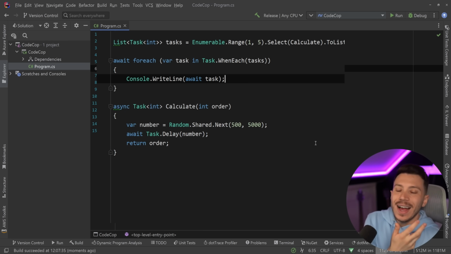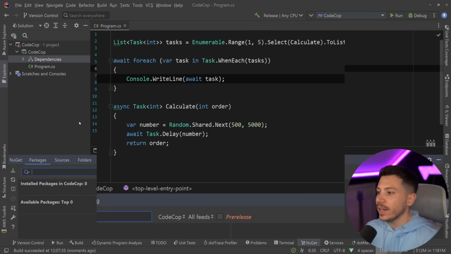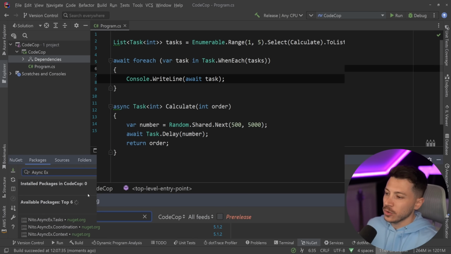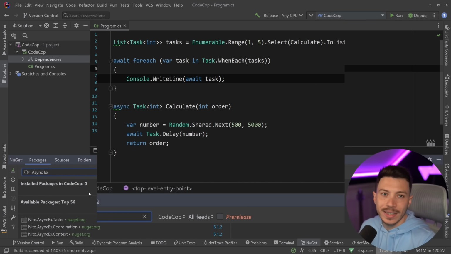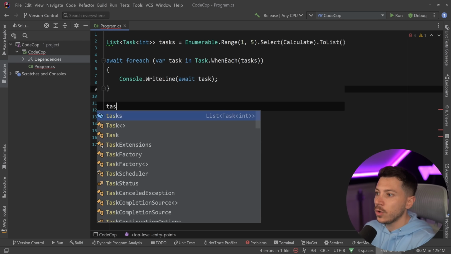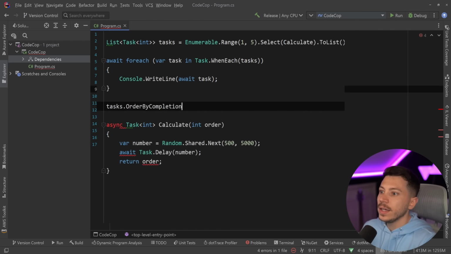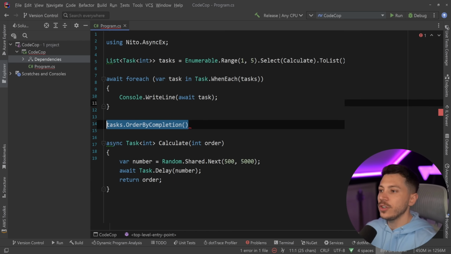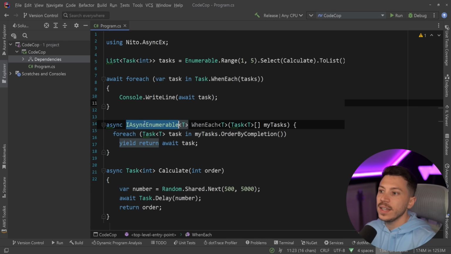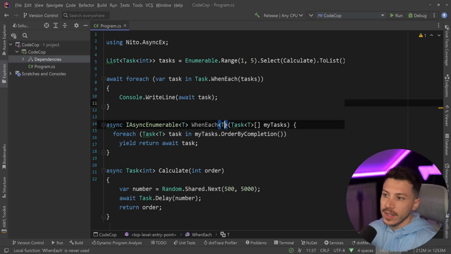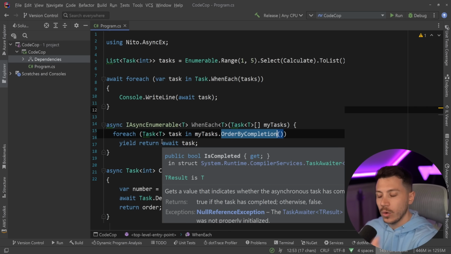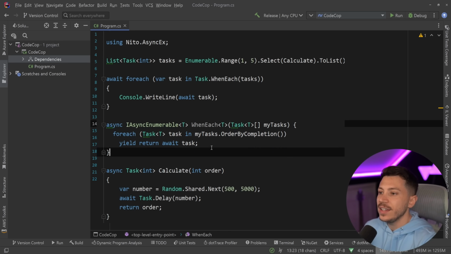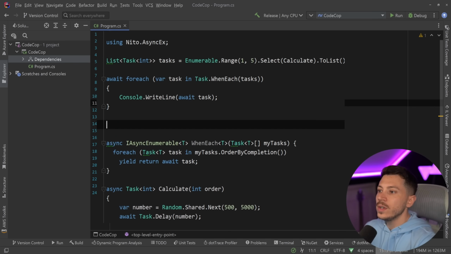Really, really nice. I should point out that there's a NuGet package called AsyncEx, or Async extensions, basically, that does have this functionality already in the form of a method called OrderByCompletion. So if you wanted to write something similar, you could do the following. You could write an async IAsyncEnumerable WhenEach, get an array of tasks of type T here, and then say foreach task in tasks.OrderByCompletion, yield return await task. And you could do something like this.